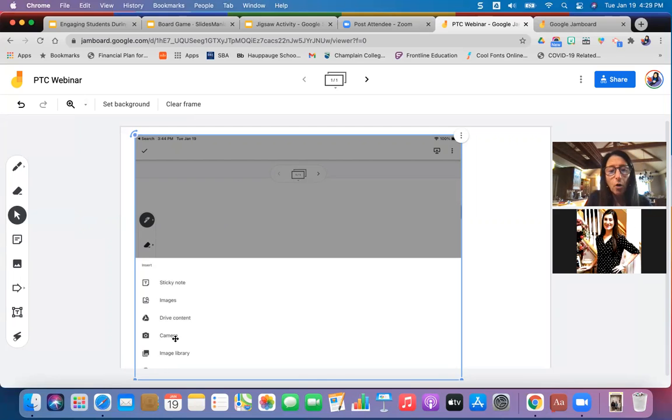You could also open up the camera and take a picture. So maybe you have a paper worksheet that you want your students to complete.